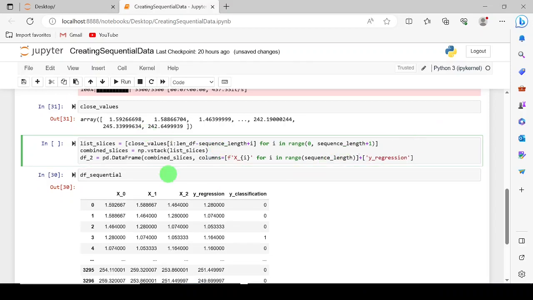I think that's generalized for all of them. We don't have sequence length 3 written anywhere here. So this first one creates all the columns, then we're combining them together.